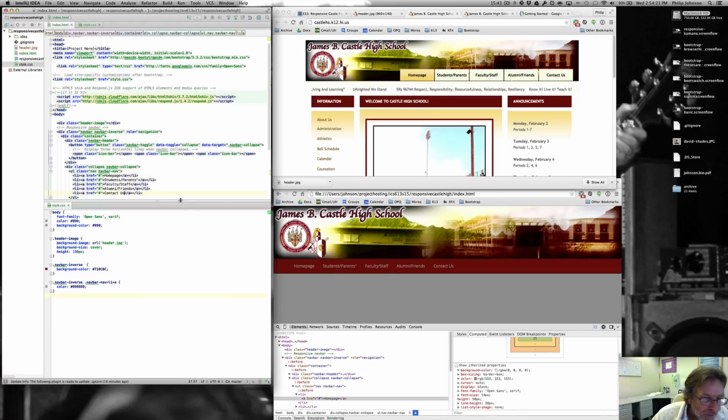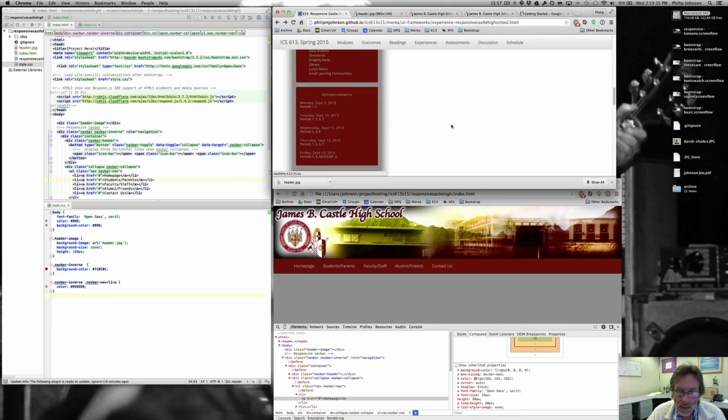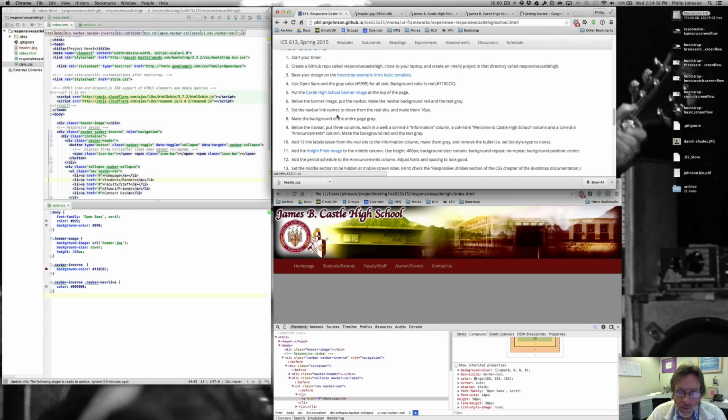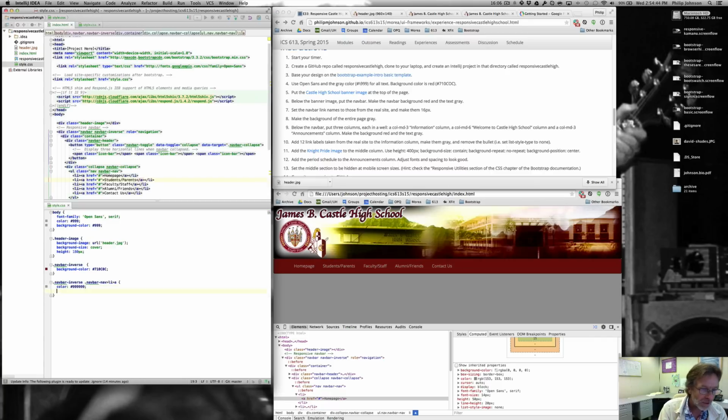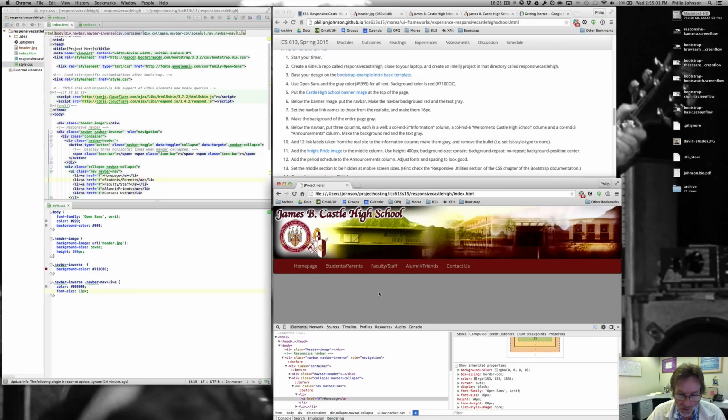Okay, and then we see, apart from a stray quotation mark, now we've got homepage, students, parents, faculty, staff, alumni, friends, contact us. So we've got the same things, and we want these things to be 16 points, so we can say font size 16 pixels. Okay, and save that out, and now you can see it's 16 pixels. Okay, make the background of the entire page gray. We've done that.